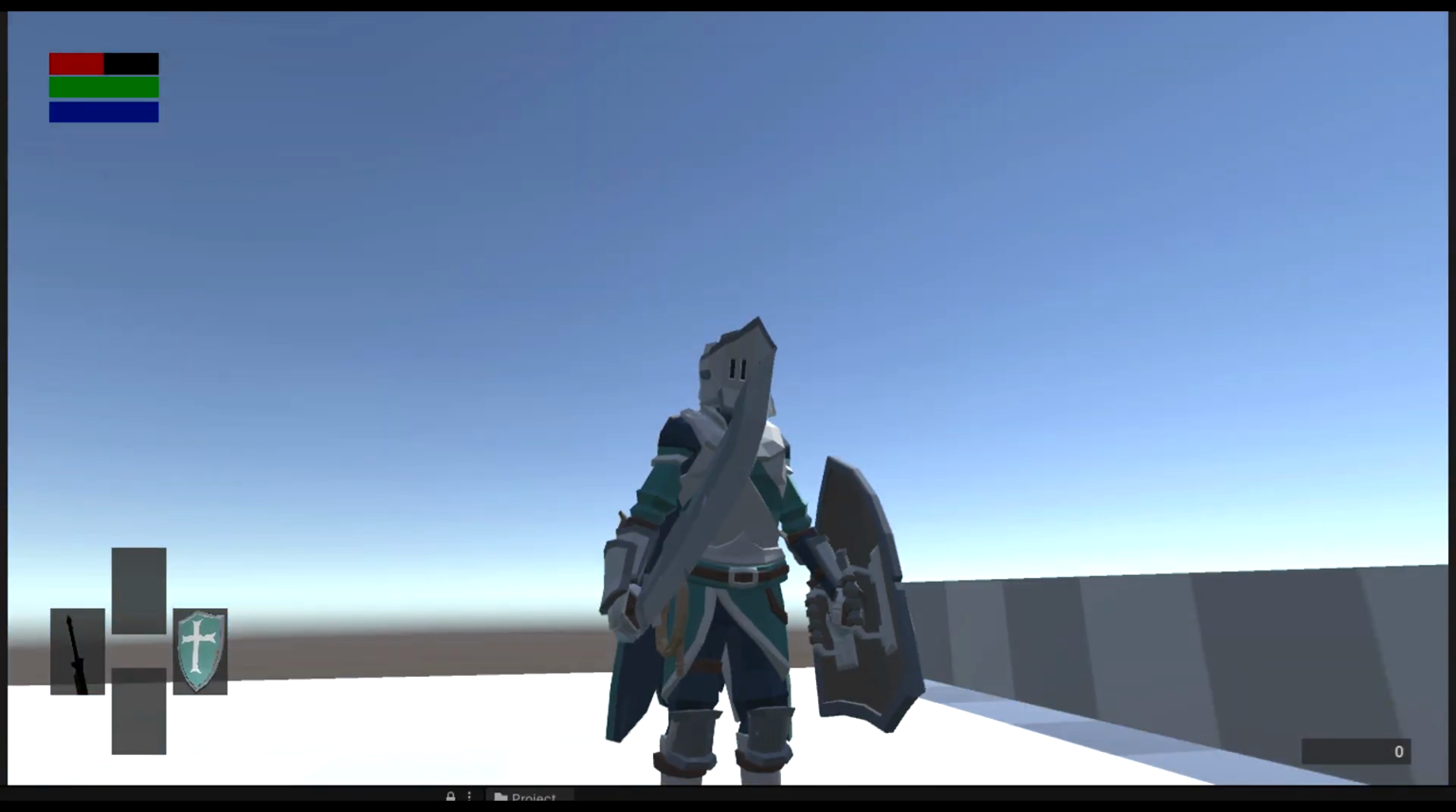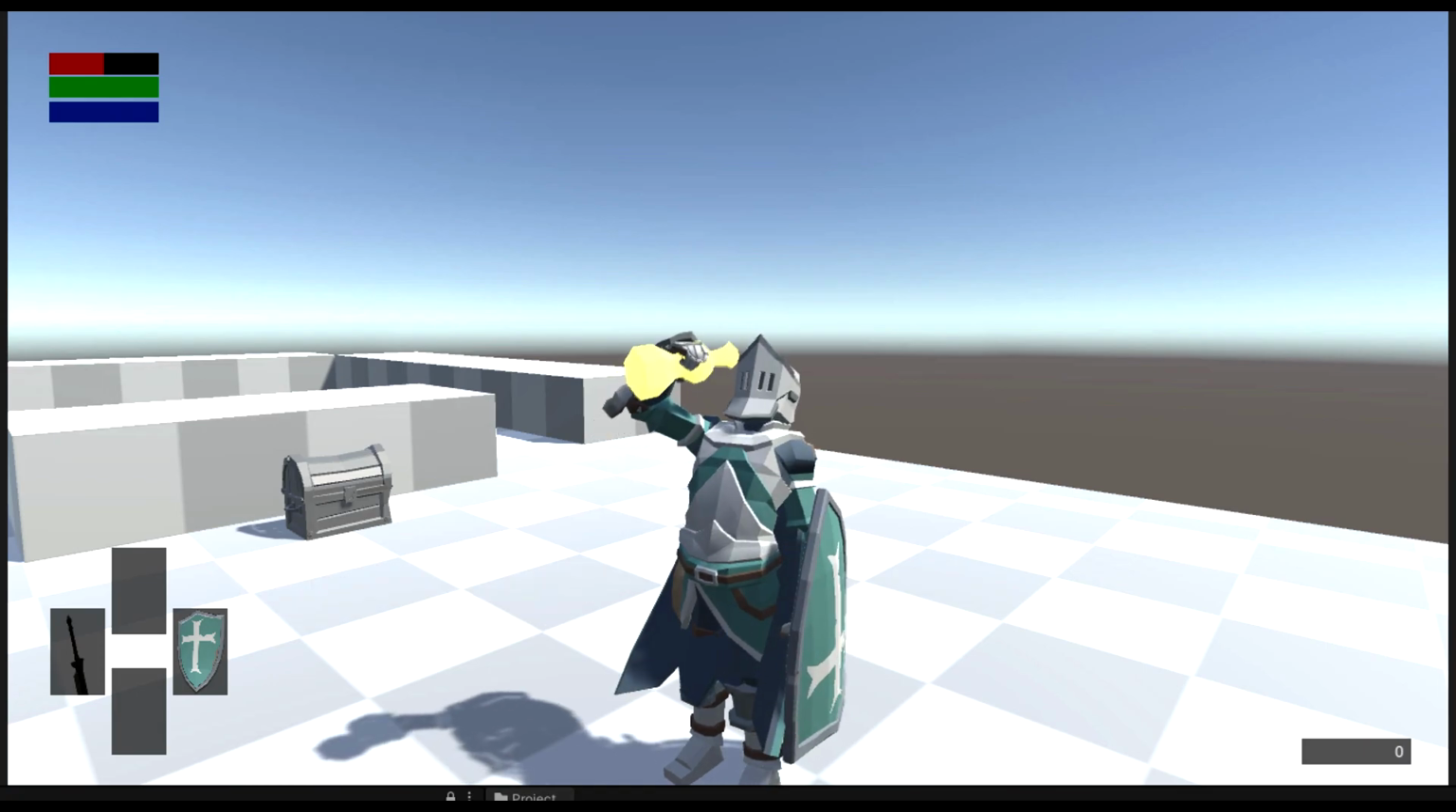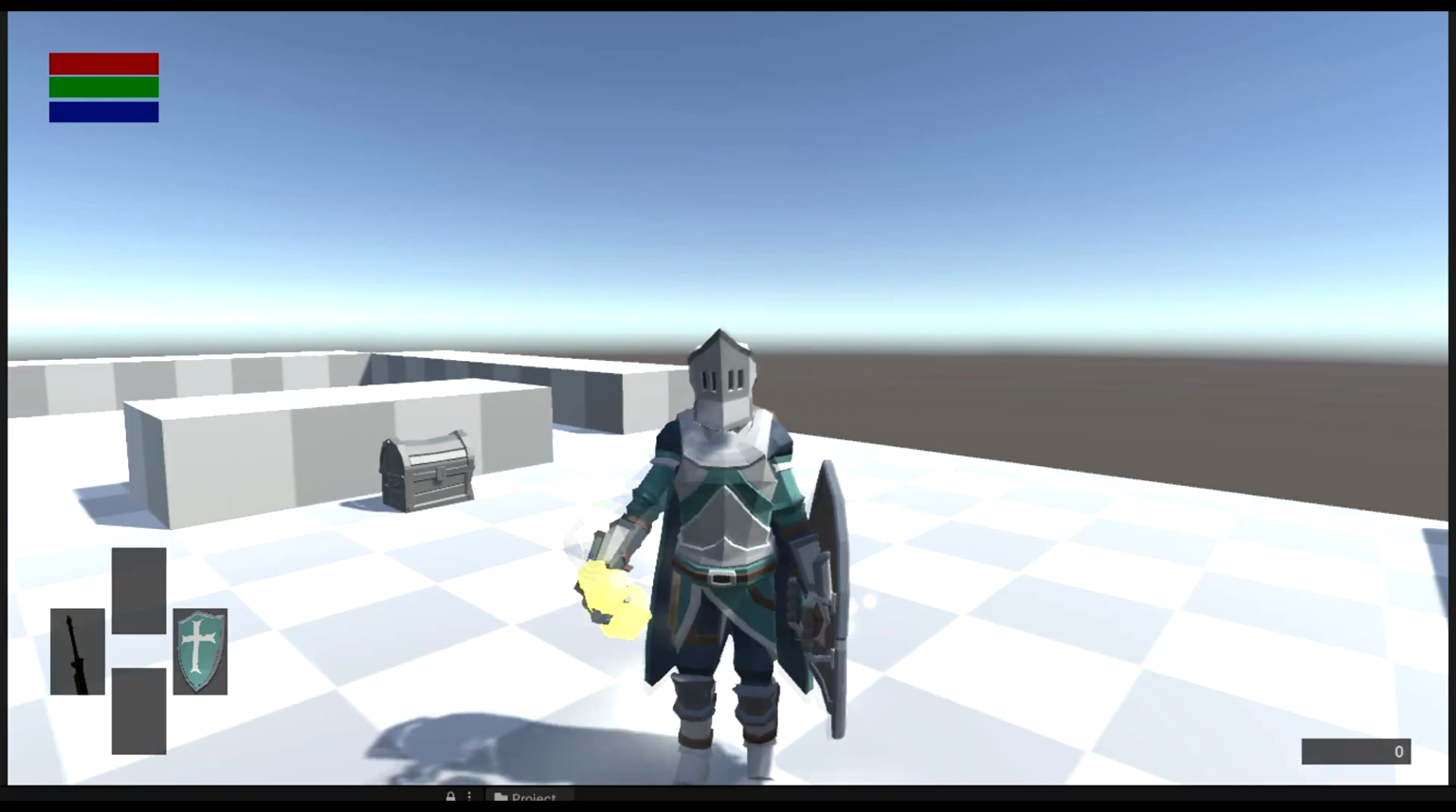So as you can see, I'm damaged. If I press the X button, I will hold the Estus Flask and drink, and it plays the healing effects, and my health is restored.